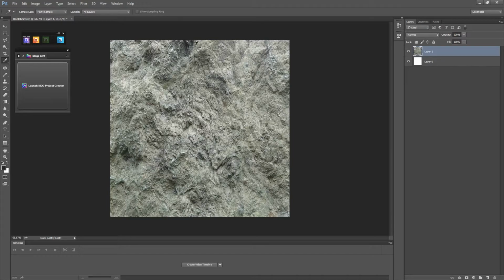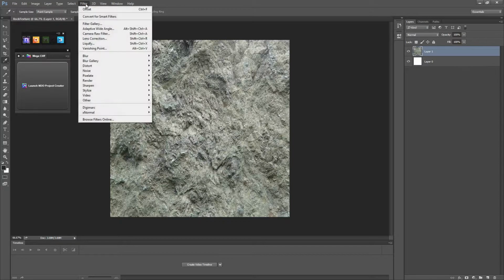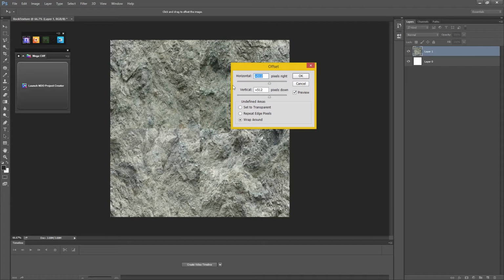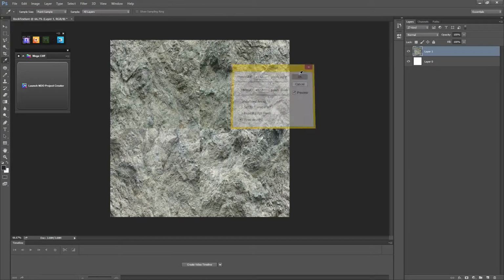We'd want this to tile so we can tile this across quite a big distance on the model. The way we do that is if we go into filter, go to other, offset, and because this is 1024 by 1024, we want to offset it by 512 by 512. For example, if the image size was 512 by 512, we'd offset it by 256 by 256, and we keep working downwards that way. So click OK, and you can see it split it into four quadrants.